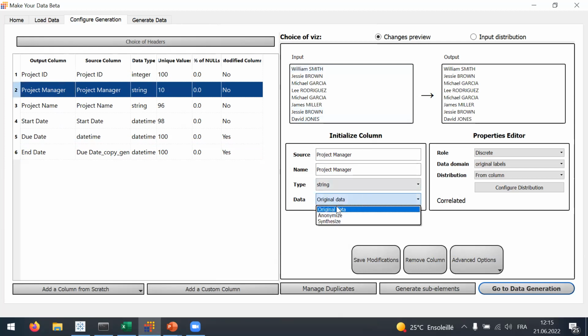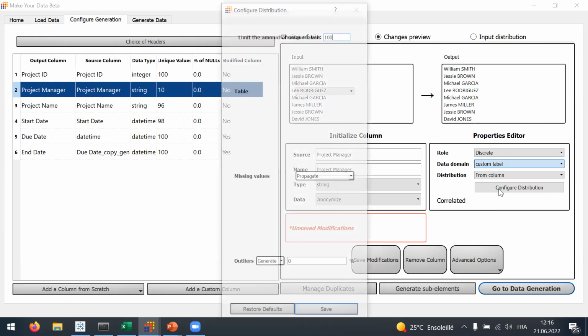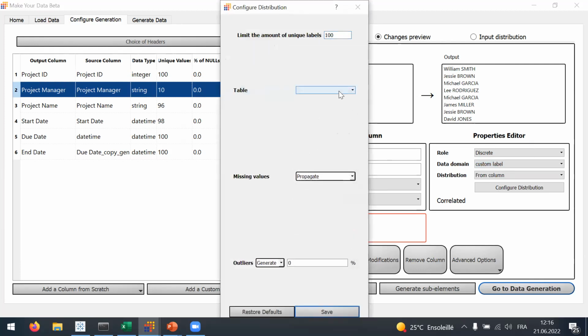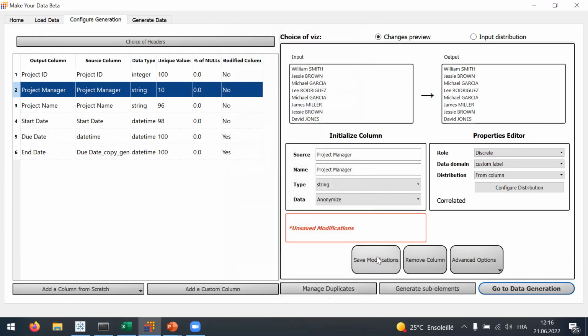So for this purpose, again, I'll use anonymize generation mode. And I'll use the names that are from the MKYD labels dataset. So I'll choose custom label here, default MKYD labels, and I'll choose full names so that the change is really apparent. I'll choose French labels, French full names. I'll save, and as you can see, in input I have names such as William Smith, Jesse Brown, and in output I have very typical French names such as Louis Moreau or Pierre Robert.